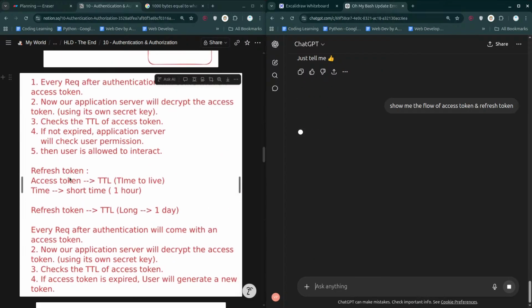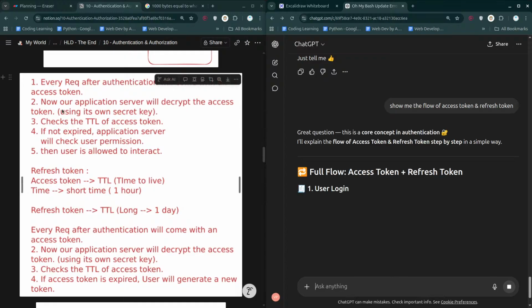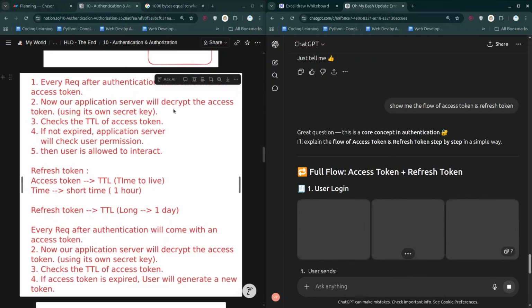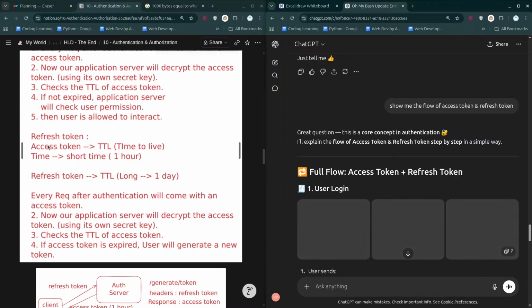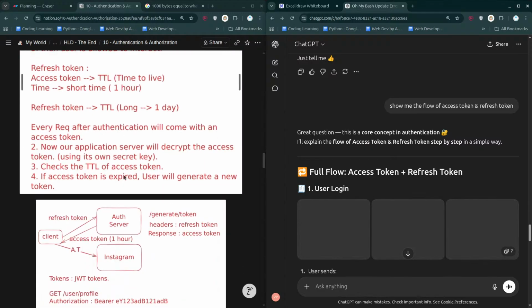If we go from here, every request after authentication will come with the access token. Now our application will decrypt it. Of course, you will have to check whether that token is still valid or not. It checks the TTL, time to live, of the access token. If not expired, the application server will check user permission. Then the user is allowed. That is right. Refresh token is mainly used for generating the access token. Access token will have a short live time. Refresh token will have a long live time.